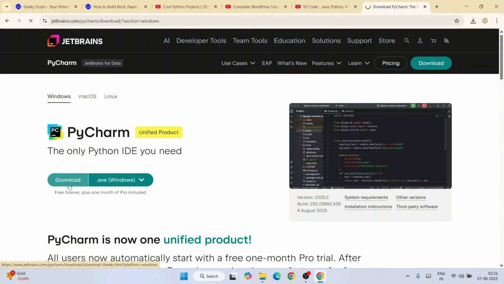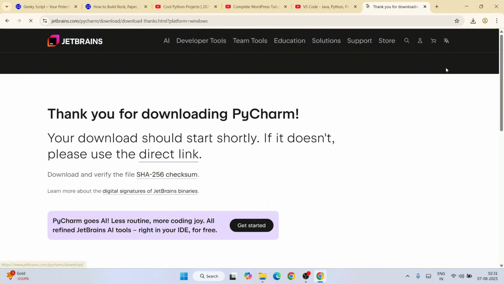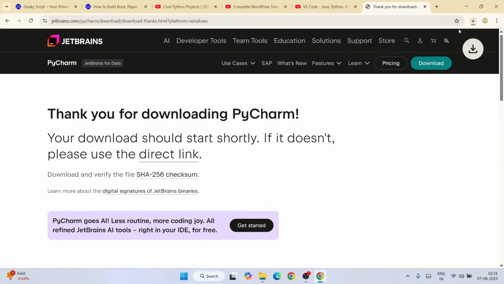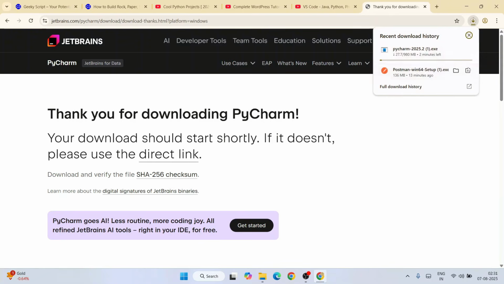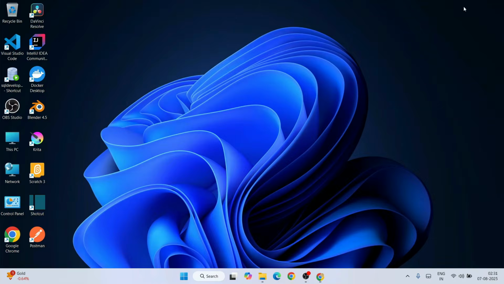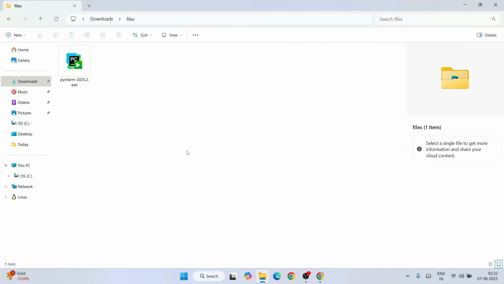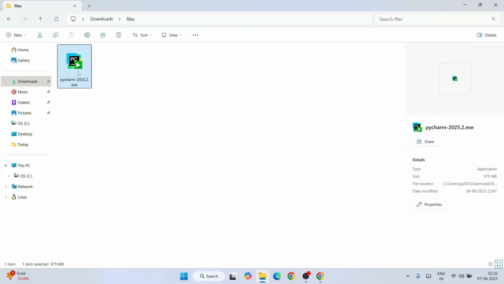Click on the download button of this Unified product and it's going to immediately start downloading PyCharm. I have already downloaded it, so that's why I'm going to cancel this. I'll minimize my browser and go to my download directory, and here you can see that my PyCharm is already downloaded. Just double click on that installer. You can also see the file size, that is 979 MB.